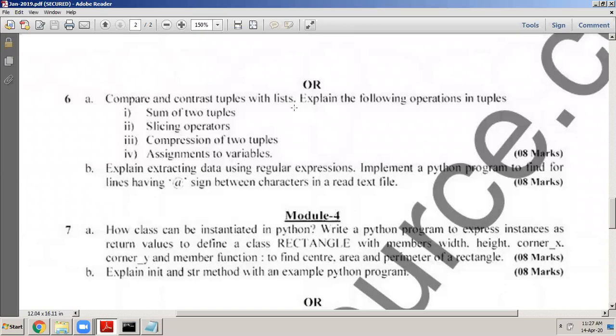Only one difference is there, the major difference. The thing is that lists are mutable. Lists are mutable. And tuples are immutable. You cannot change the value of a tuple. Tuples are immutable. So these are the differences.